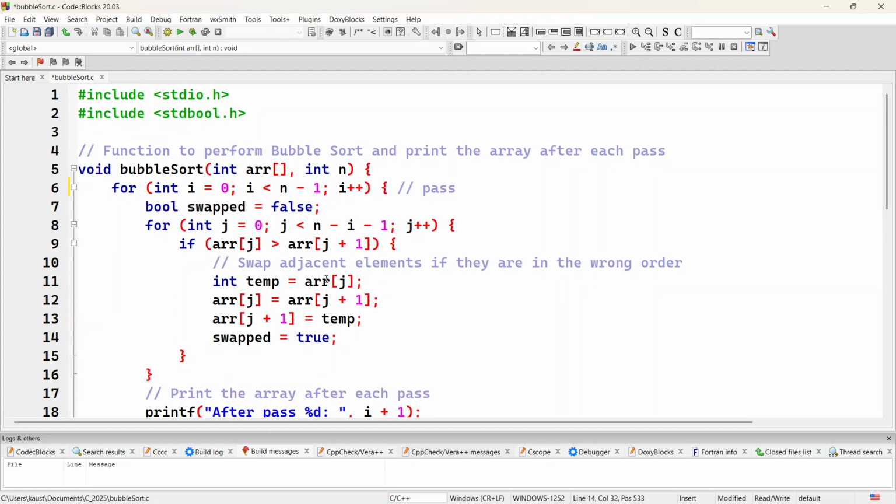The value at position j we have stored in the temporary variable, and we have replaced the value at position j with the value at position j plus 1. Now we store the value we had saved in temp back at position j plus 1. So effectively arr[j] and arr[j+1] have been swapped, and because there is a swap, we set the swapped flag equal to true.